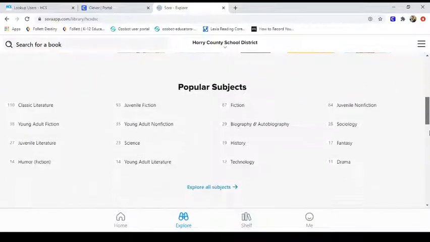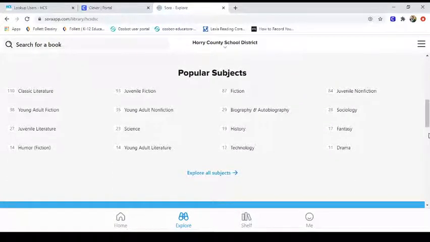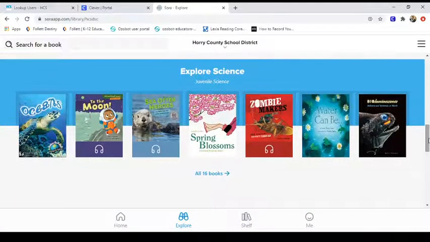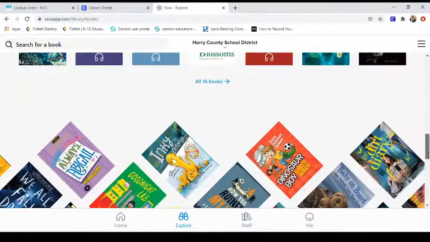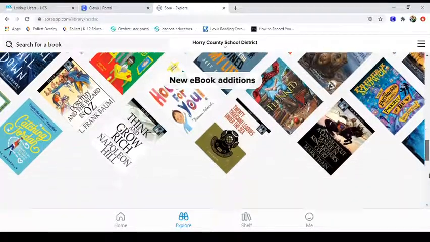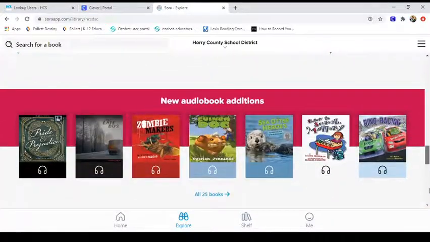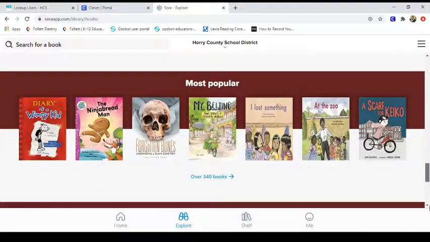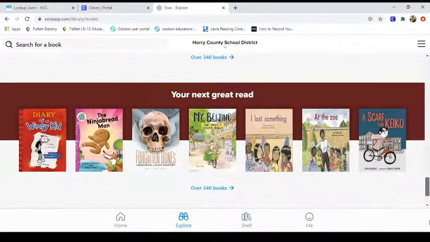I can keep scrolling down and it gives me some subjects to choose from. So if you know what kind of book your child likes to read, or you already know what you're looking for, you can use these subjects to help you narrow down your search. And then they give you some examples of the subjects down here. Here's our science section, our new edition section. So these are books that they've just added. Our new audiobooks, our most popular books, and your next great read.